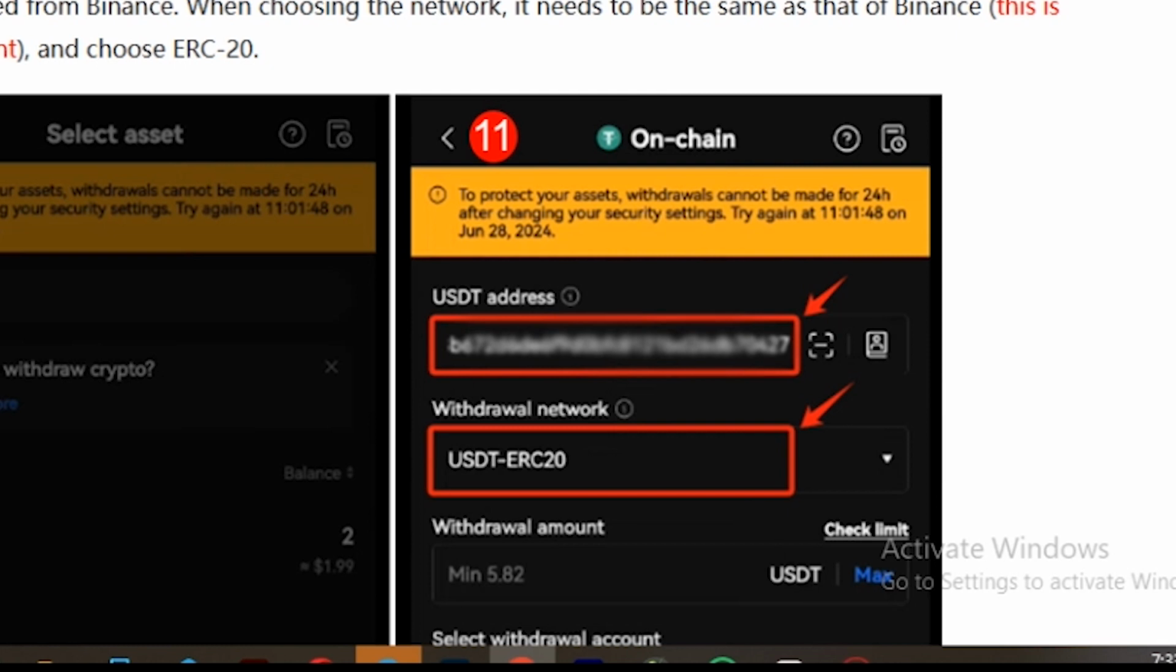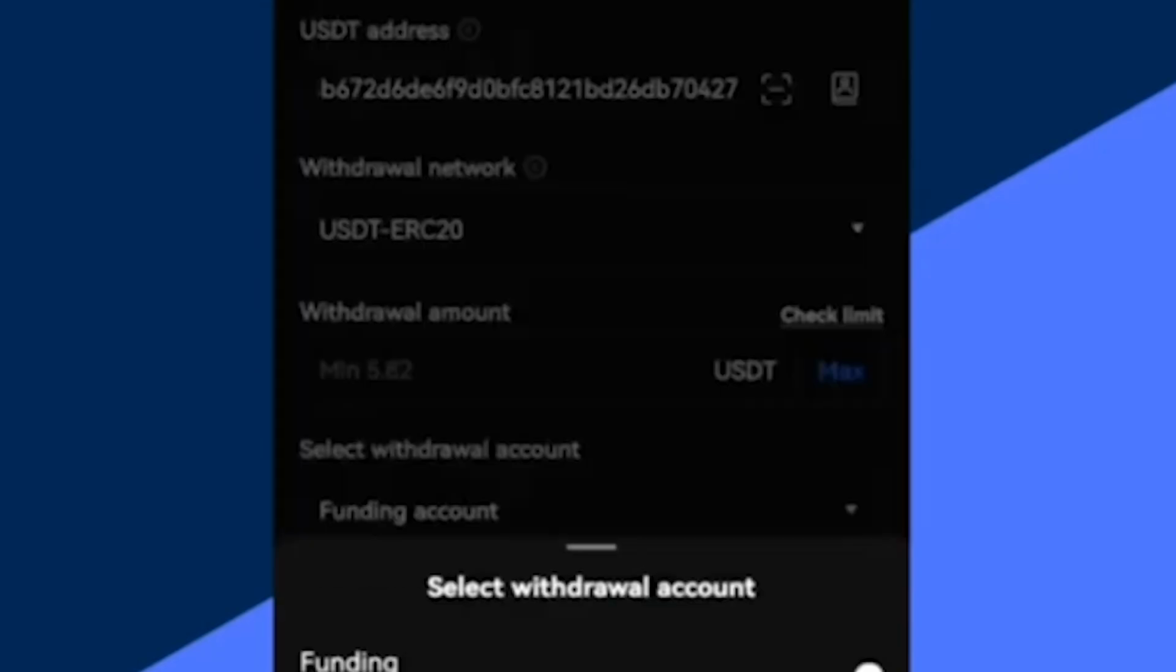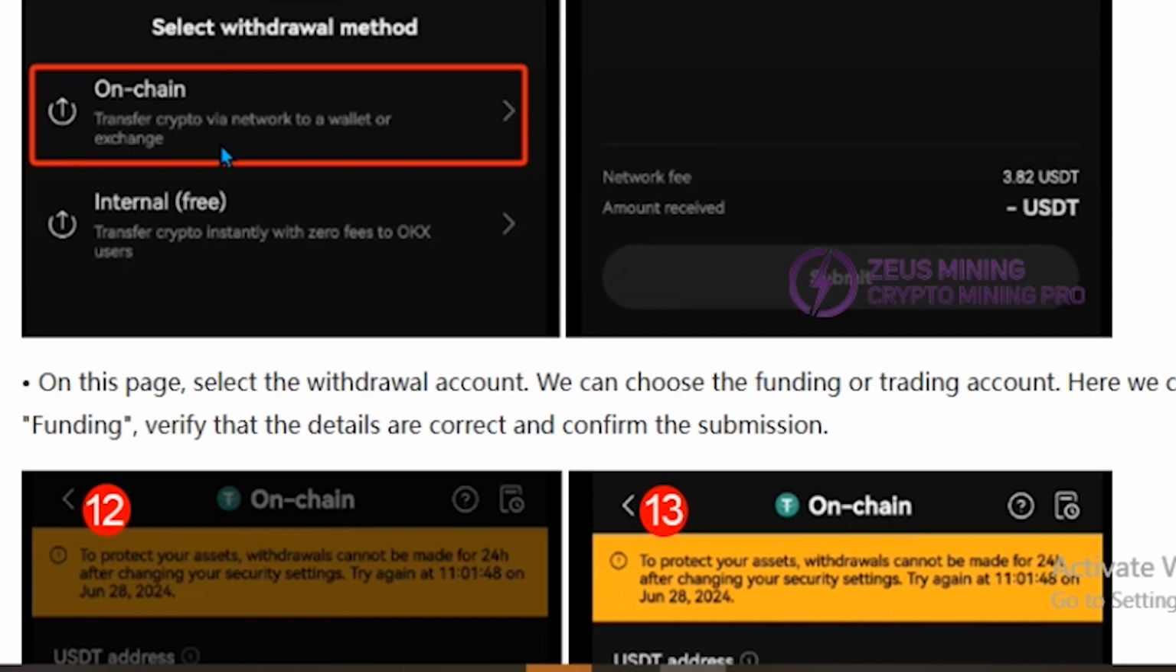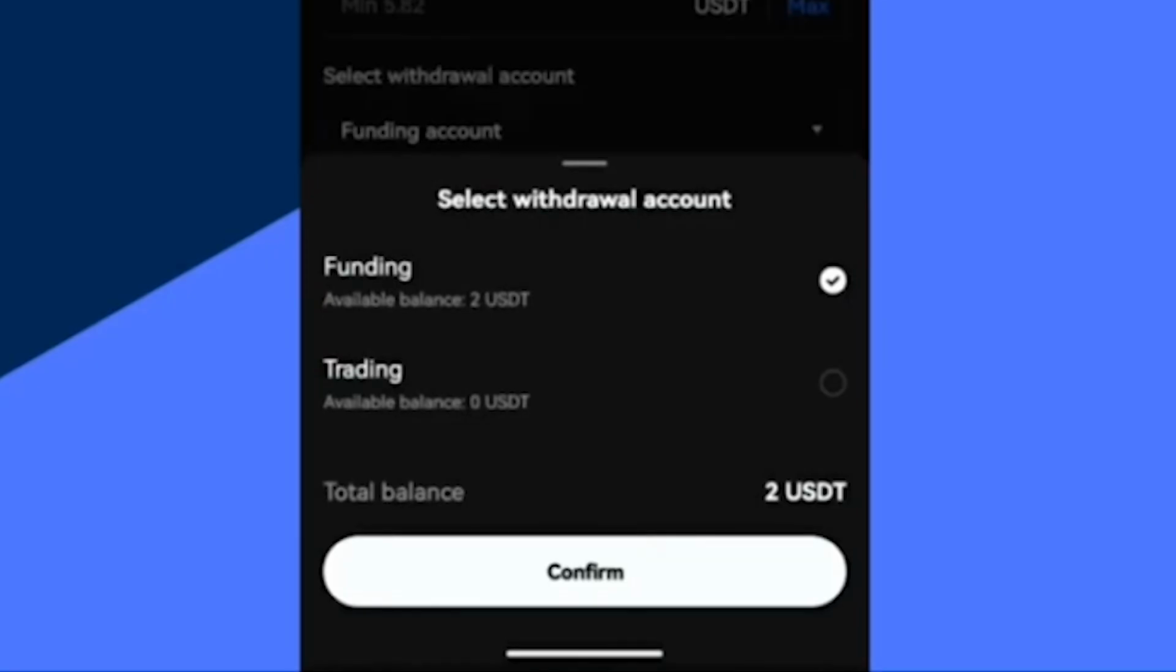Paste that Binance deposit address you copied, double-check it. Then triple-check it. One typo, and the funds are gone. No second chances in blockchain. Select the same network, ERC20. Choose your withdrawal account. Funding is usually best.